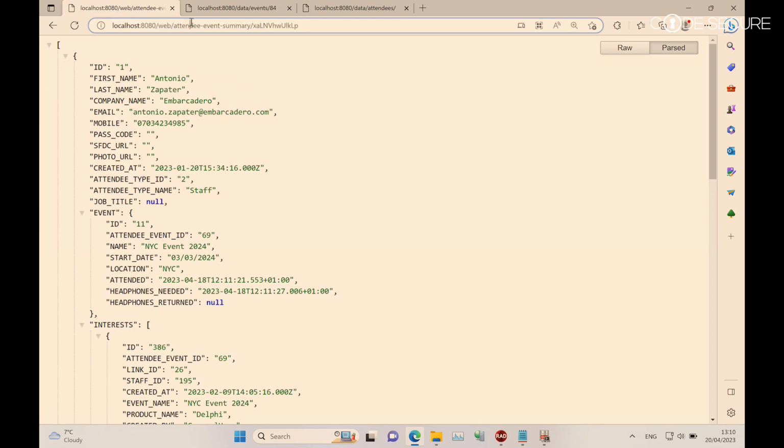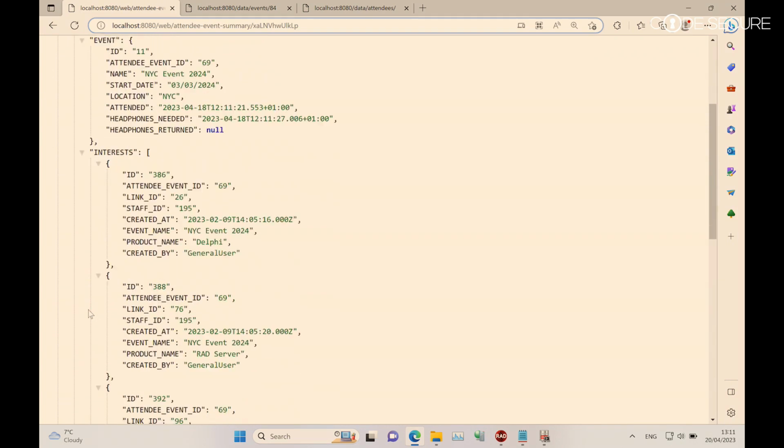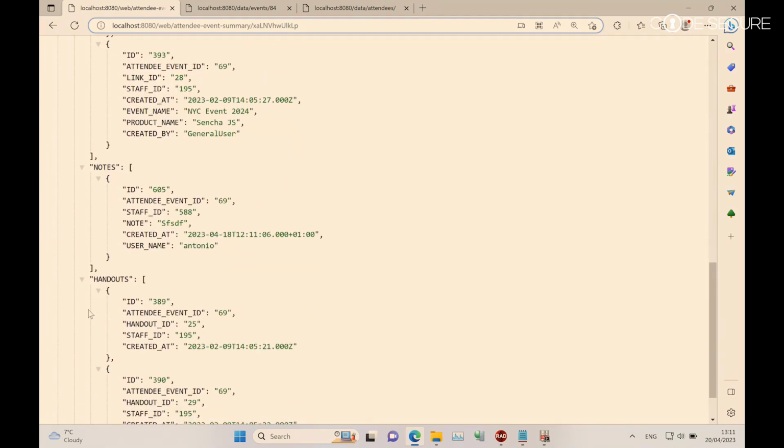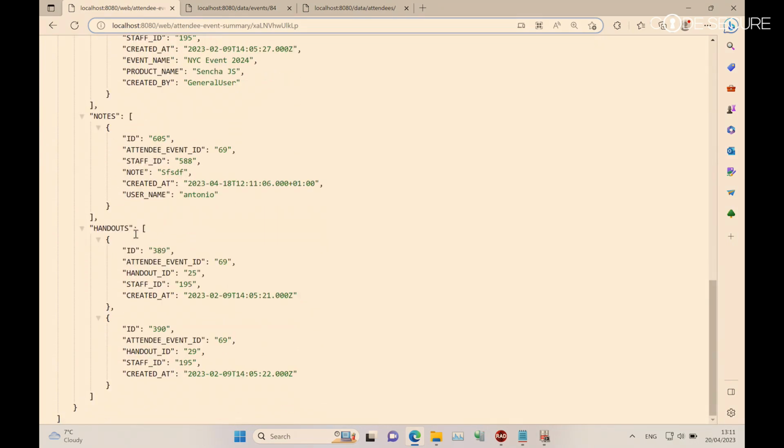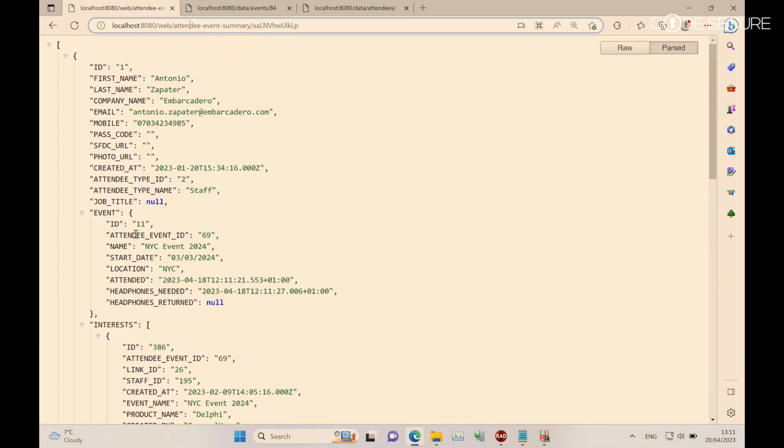I have the endpoint here, and it creates this, which is all the information of the attendee, the information of the event they're going to, all the interest they have showed, if they have any notes, if they have requested any handouts. So this endpoint was fully customized by me, not using the dataset resource. And all that code is still in the 1,000 lines.